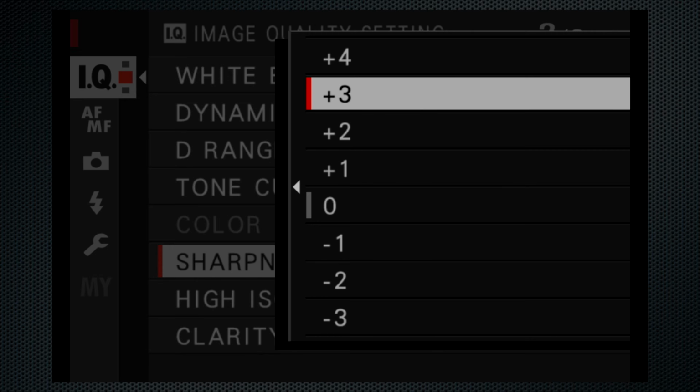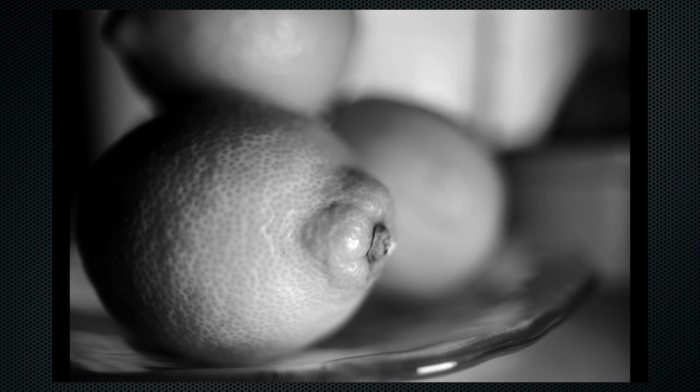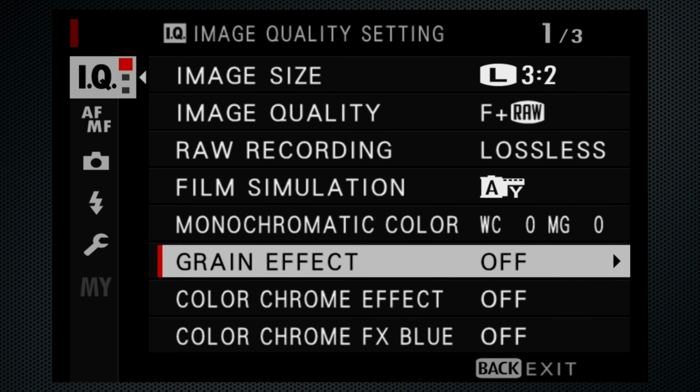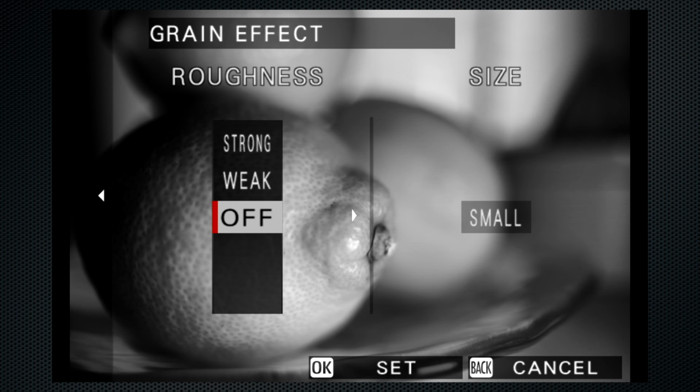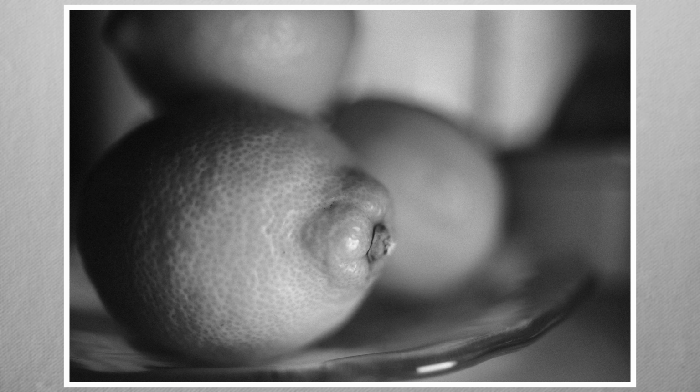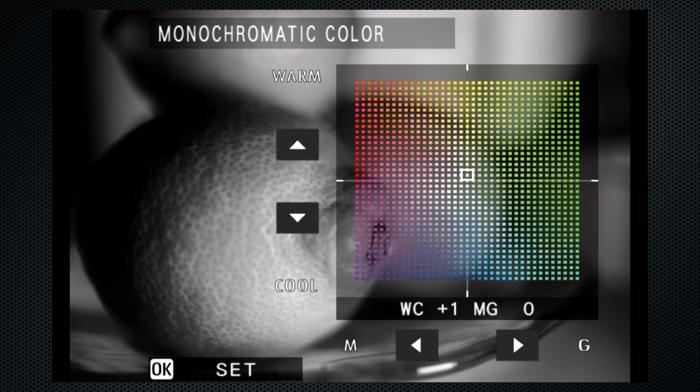Increasing sharpness will add more detail to the lemon's pores. Then let's make it a little more gritty using grain. Two settings here. Roughness, let's max it up to strong, and size, I'm going large. Let's have a look at monochromatic color. Skewing to yellow just looks brown. Blue gets a cooler tone and back off just slightly.